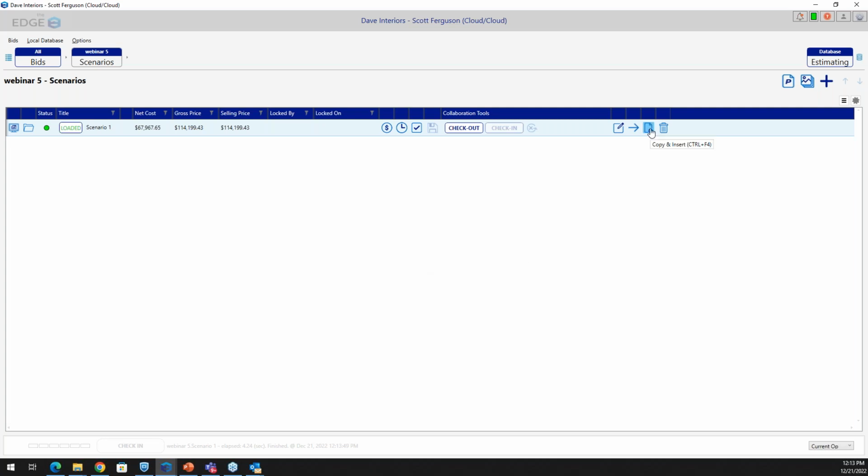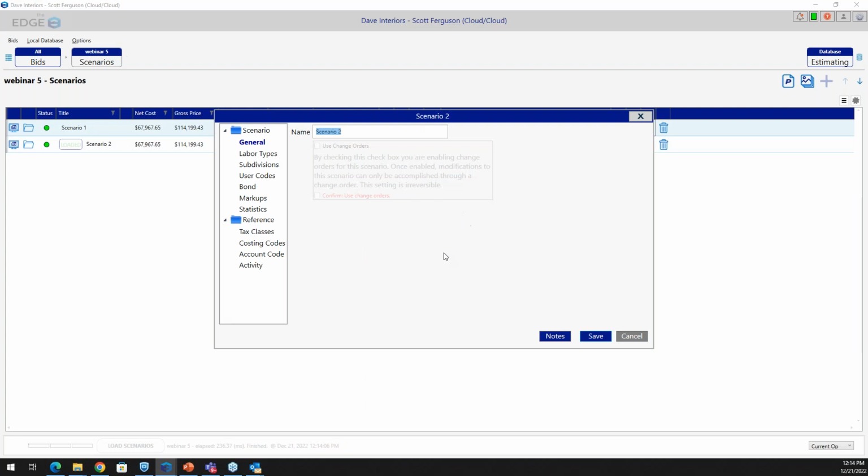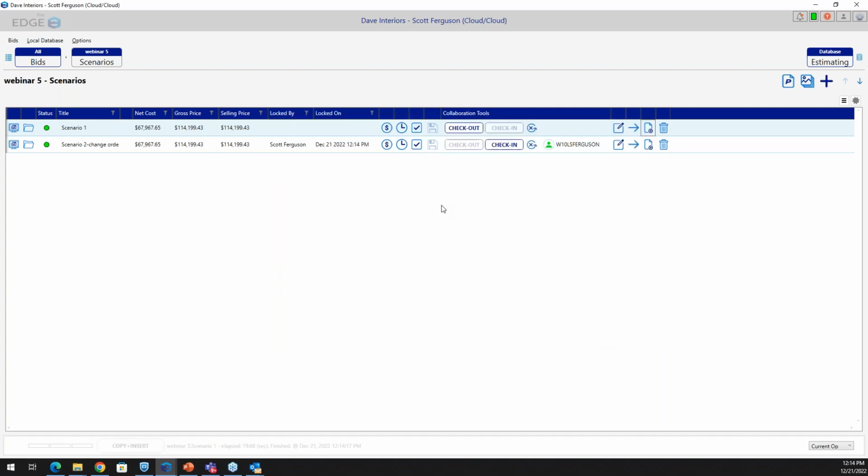Simply copy and insert this. Select all of this, hit copy. And then I'm going to change the name from scenario 2 to change order. And hit save. Now, as I mentioned, in order to do change orders, they have to be checked in. So I need to check this in, confirm it.